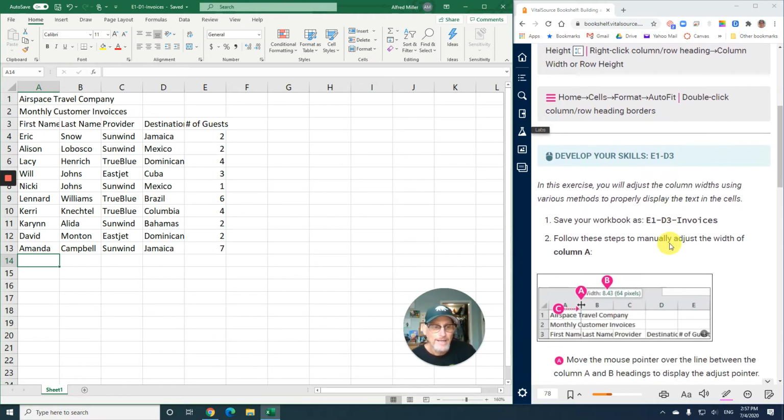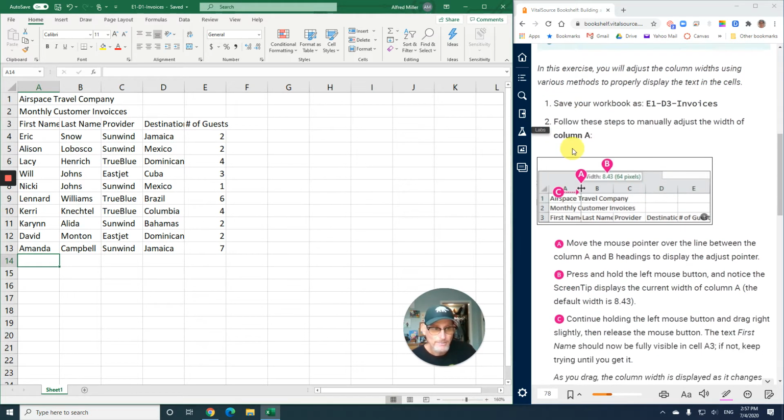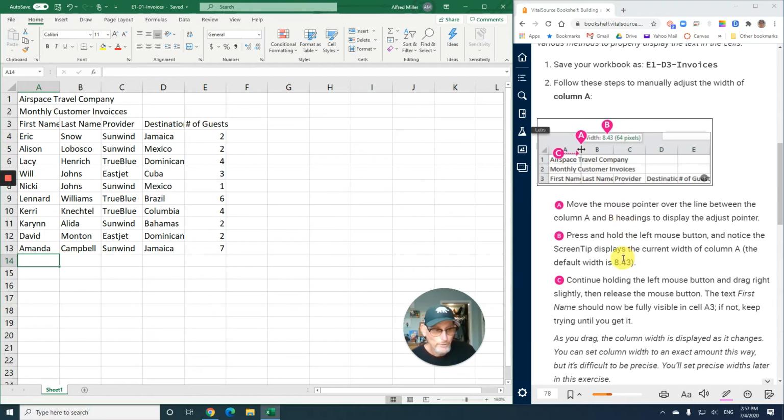Okay. I'm now going to do Develop Your Skills E1D3. I'm going to skip the Save As here, and I'm going to do Step 2. Follow these steps to manually adjust the width of column A. Step 2A, move the mouse pointer over the line between column A and column B headings to display the adjust pointer. Hold down the left mouse button and notice the screen tip. See how it says width of 8.43?